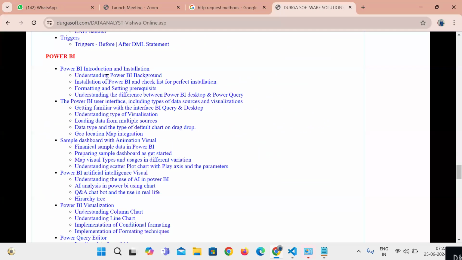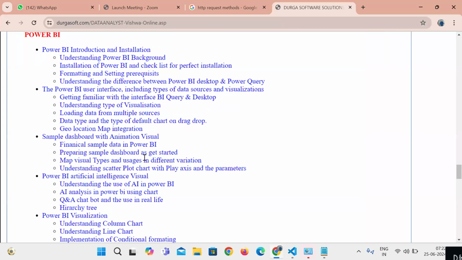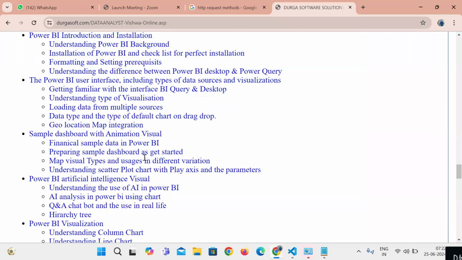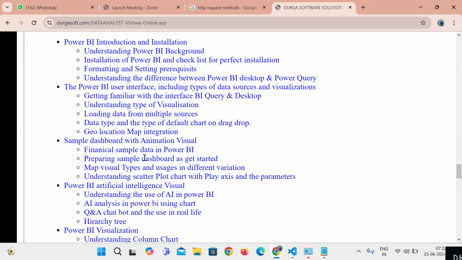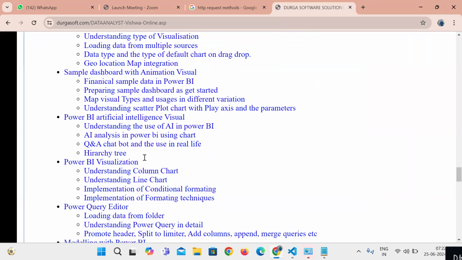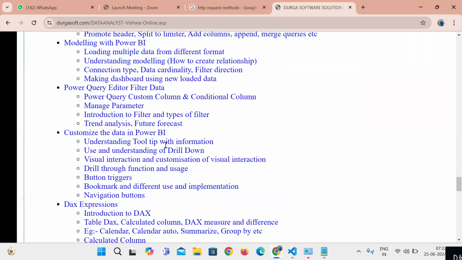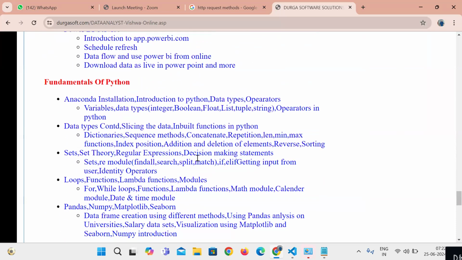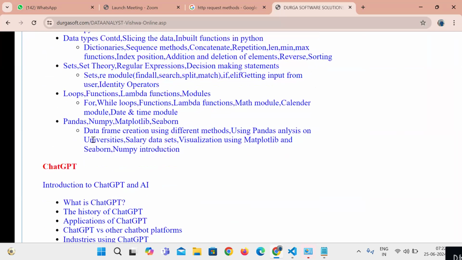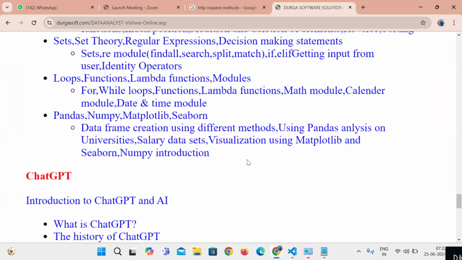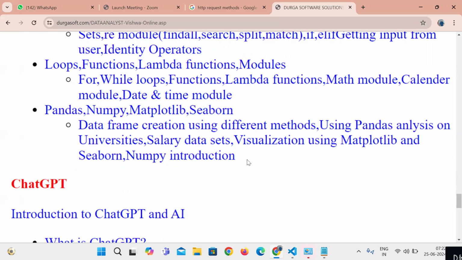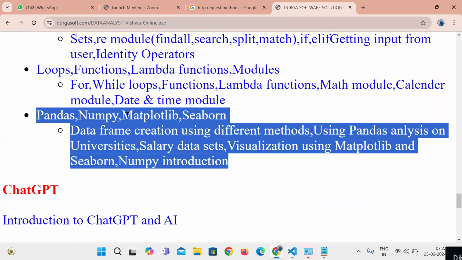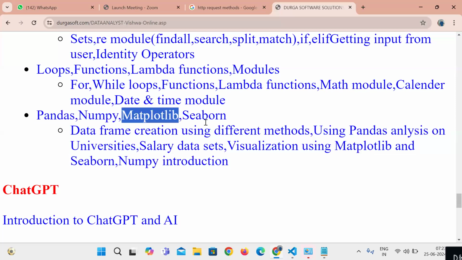Next, Power BI, the completely end-to-end installation. We are using the desktop version of Power BI, and DAX also, end to end. And then the fundamentals of Python, especially related to data analysis. The end-to-end libraries we are going to discuss here are Pandas, NumPy, Matplotlib, and Seaborn.